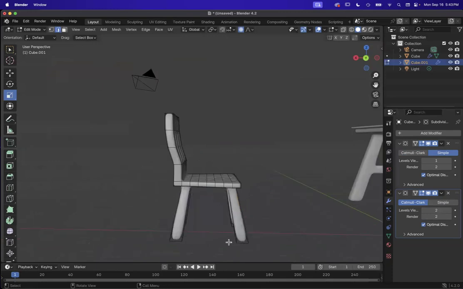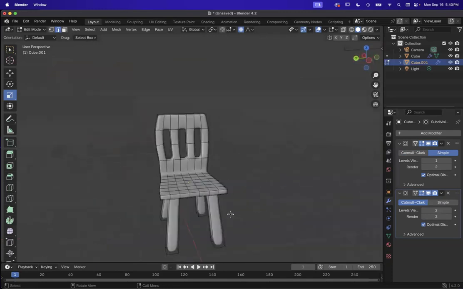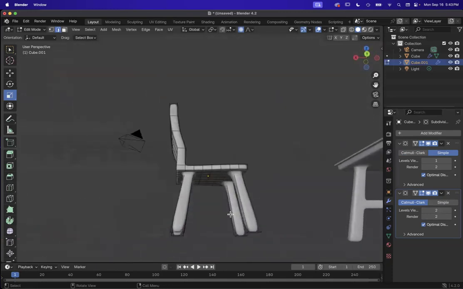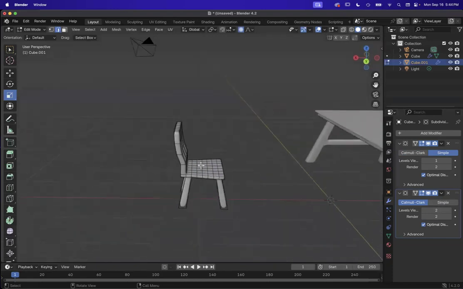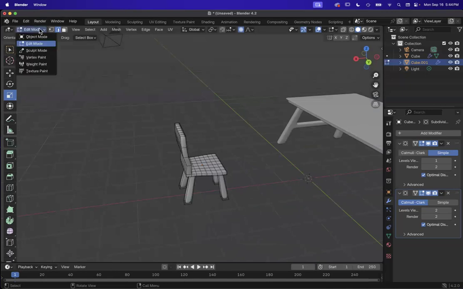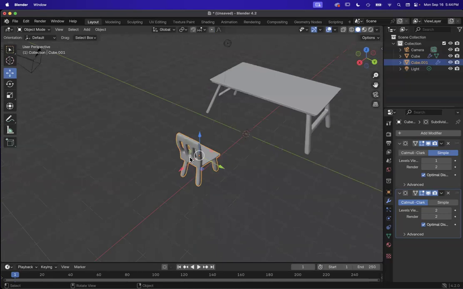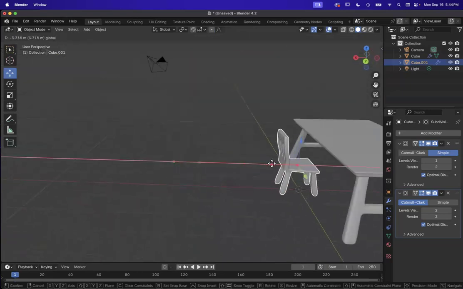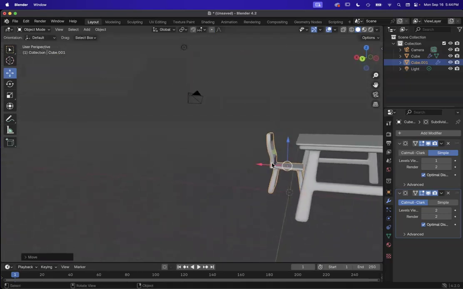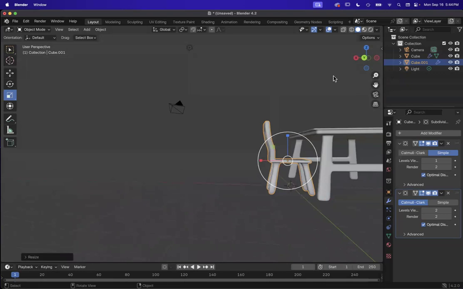And if I want, I can add more cuts to sharpen certain areas. So if I wanted to sharpen up the feet, because the feet are pretty round, I could go in and add extra cuts. But I'm okay with this for now. I'm going to go to edit mode, back to object mode, and grab my chair and scooch it in. I might make my chair a little bit bigger, so I'm going to hit S and drag to make the chair a bit bigger so that it works a little more for the table.